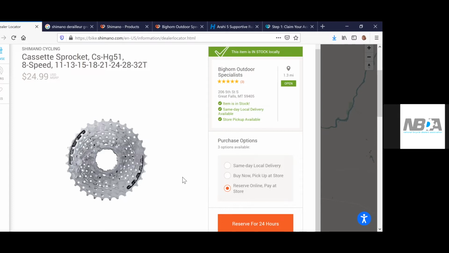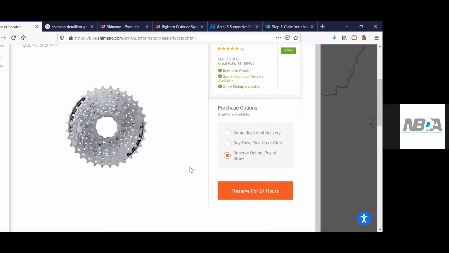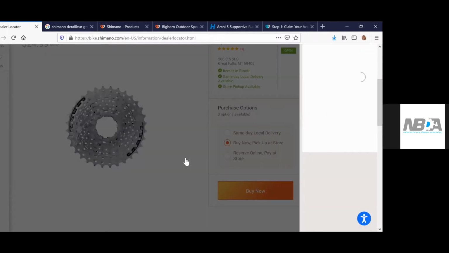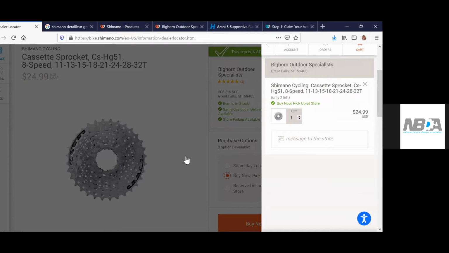Really, all that we're doing in terms of accepting transactions is a referral fee. It's 3.5% as a referral fee, and that's only on transactions that are confirmed. So I'm going to click here on Buy Now, Pick Up in Store. You'll see that this little drawer will open up on the side and Locally drops things into the shopping cart.